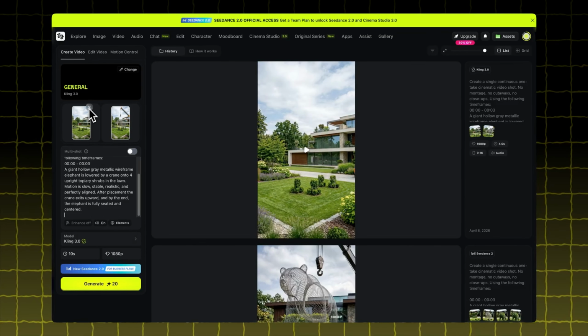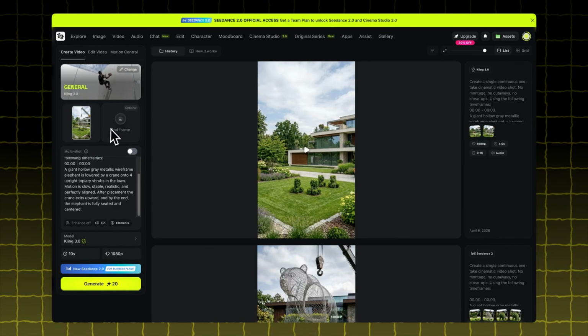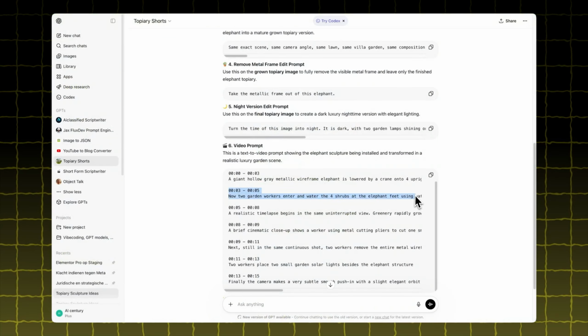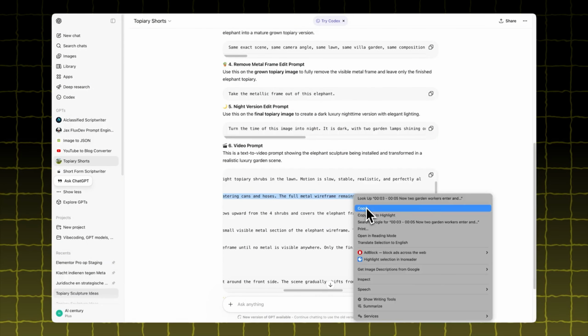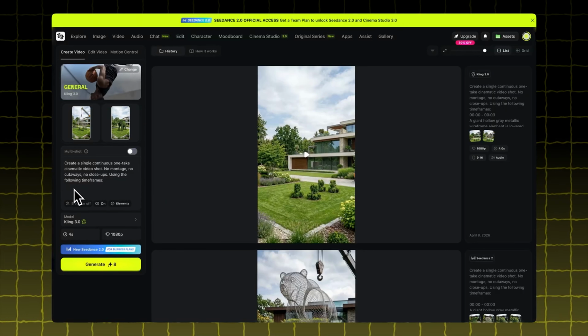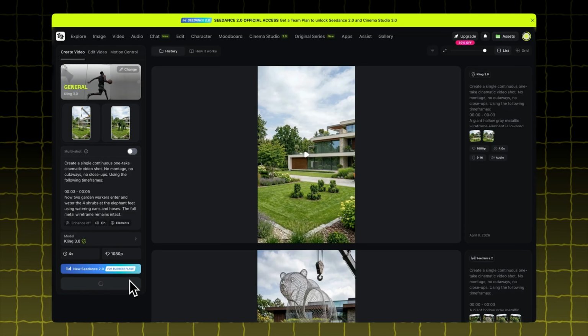For the next step, remove the original begin frame. Replace it with the end frame from the first generation. Then upload the next image as your new end frame. Now pay close attention. Only delete the specific section of the prompt shown here. Keep everything else exactly the same. Then go back, copy the second time frame prompt, paste it in, and generate again. Repeat this same process for the remaining images.